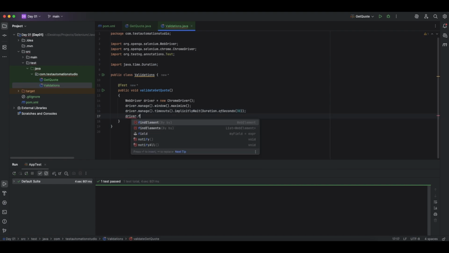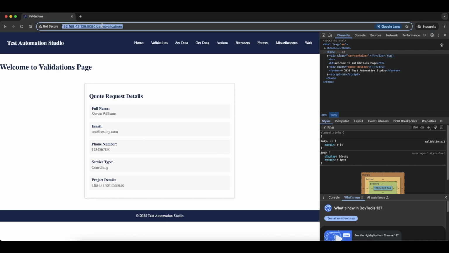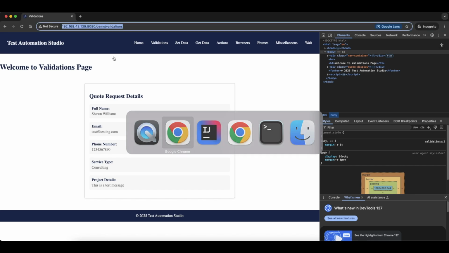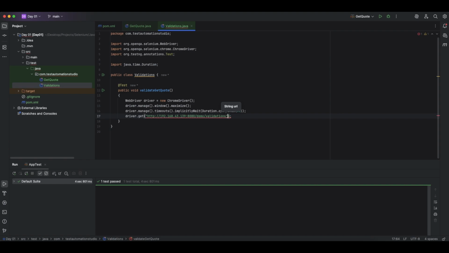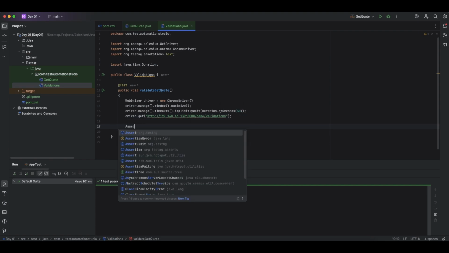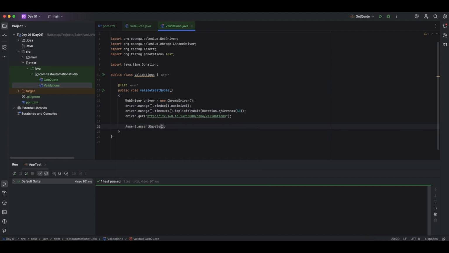Now I need to get the URL. So let me get the URL. I need to copy from the browser. So yeah, here it is. Okay, so the initial setup is done. Now I need to assert the data.